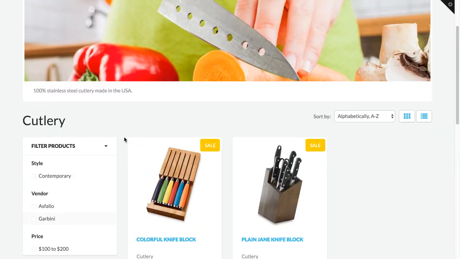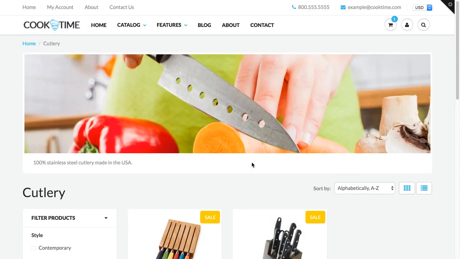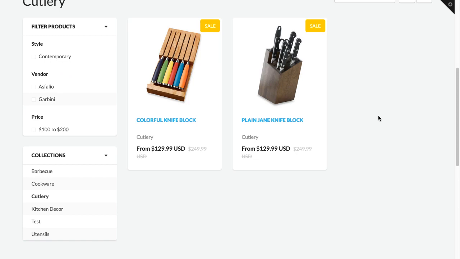So you can see that it's very flexible. You can have as many as you want, and it's smart enough to know to only show relevant filters for the collections you're viewing. So that's a quick rundown on how to set up your filters.